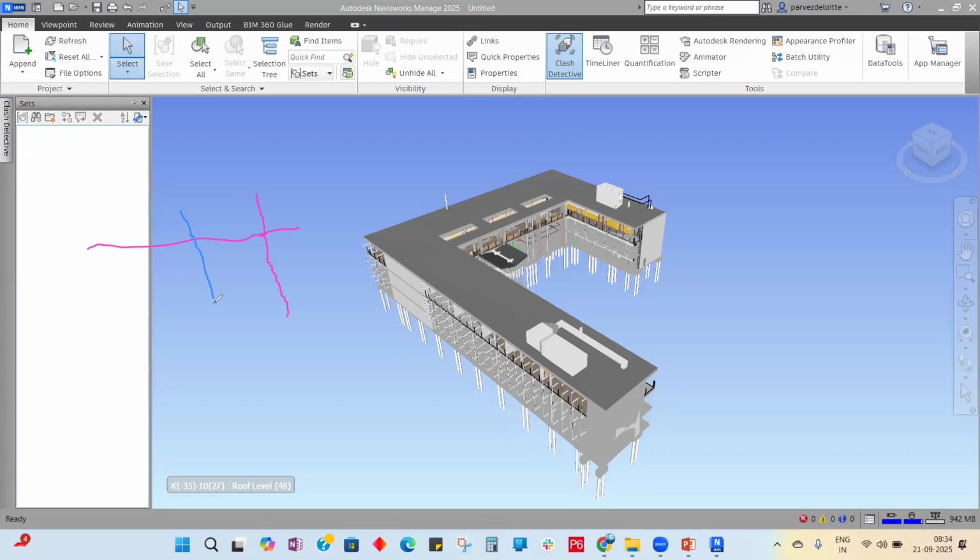This is another kind of clash, an HVAC duct, which is falling within this beam. This is a beam, and this is the HVAC duct. This is an MEP pipe, so this is falling completely within the beam. This will be considered as a hard clash. Okay, no problem. So far so good.